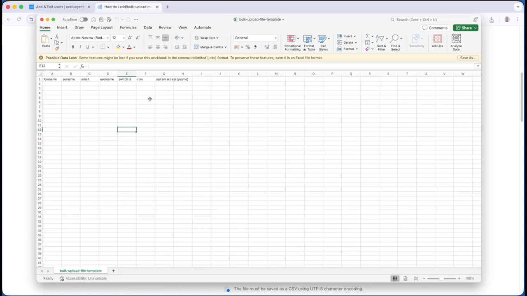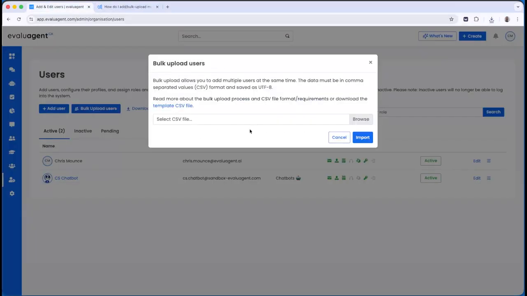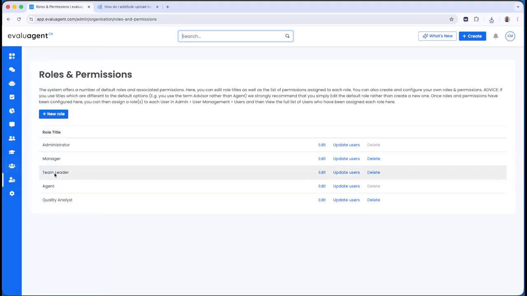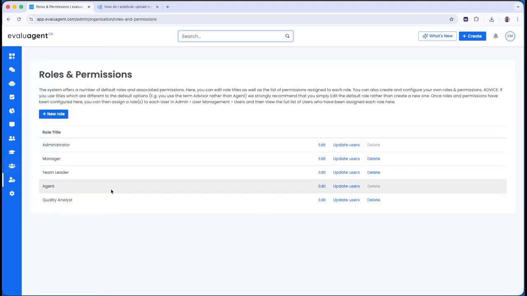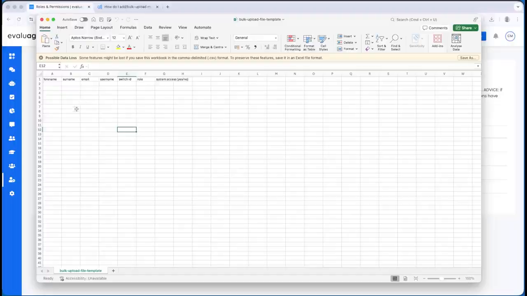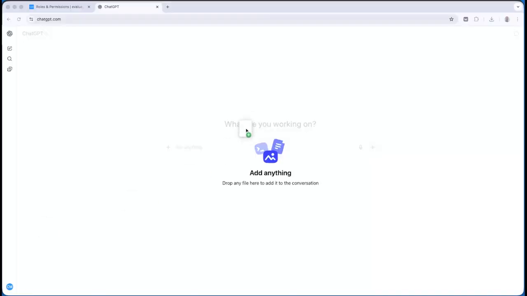Now, when completing this document, the roles are taken from the roles and permissions, or the roles that we've got set up here. So as long as they match one of these, then we won't get any errors. Now, in the interest of time, and because it's essentially fake data that we're putting in, all I'm going to do is drop that in here.